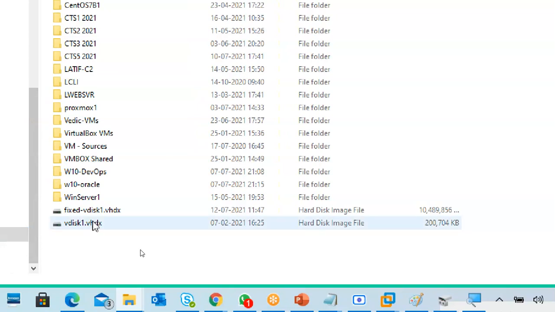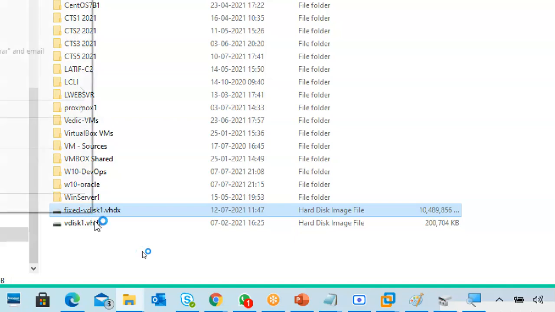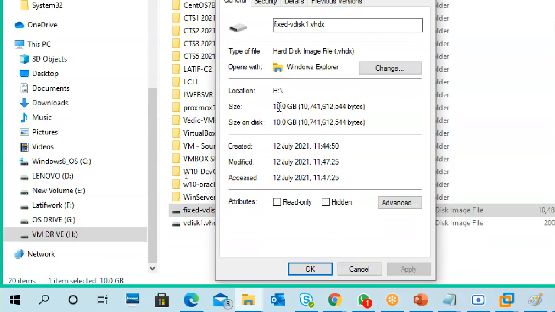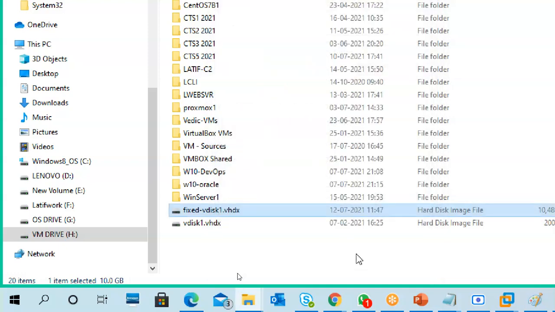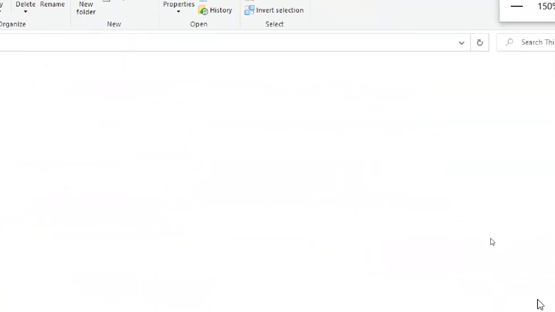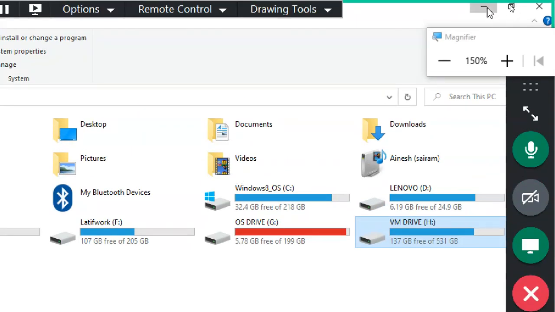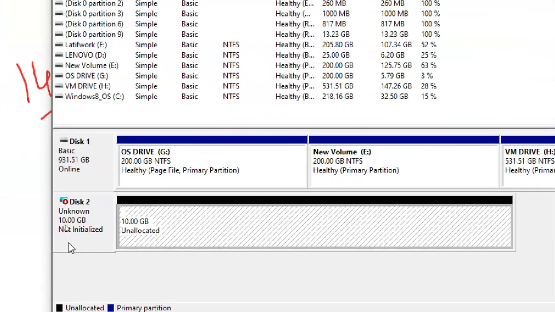Again, where is it? This is a virtual hard disk. Right click, go to properties. Can you see 10 GB occupied? It is an unallocated disk. Nothing is there, but it is showing 10 GB occupied. 10 GB disk, total disk size. Next, can you see 147, 137, 10 GB occupied from my physical location while I'm creating. So that is a fixed hard disk.